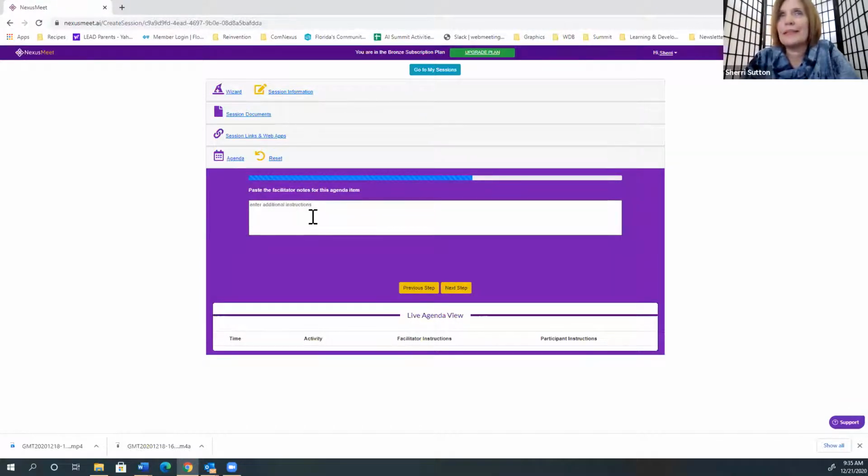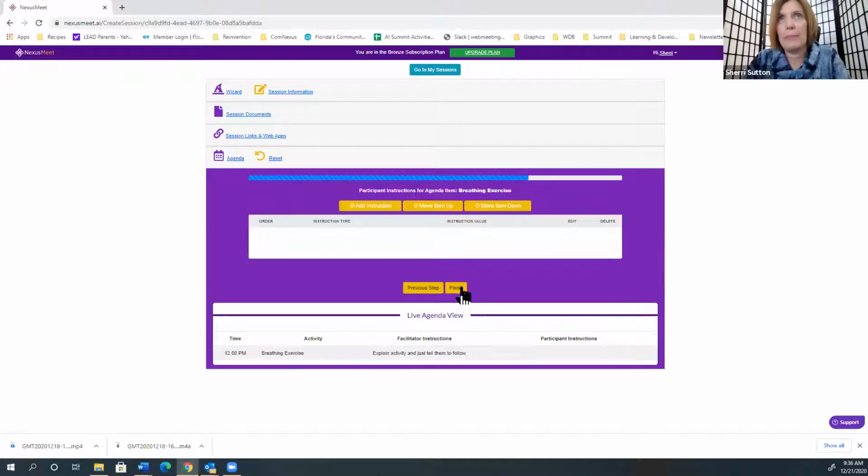Please paste your facilitator notes. So what notes do I have for myself? And so I might say I want to explain the activity and just tell them to follow. These facilitator notes will only be able to be viewed by the facilitators. So if you're logged in as the facilitator, you'll see that section and your participants will not see that section, but it'll be right there on your screen to help you through. So you can put as many notes as you want right here and then click next step.